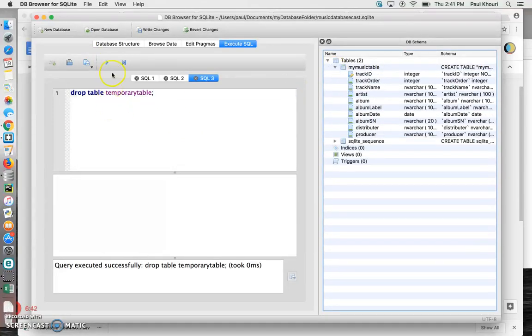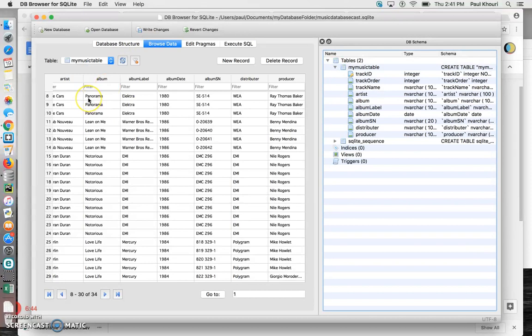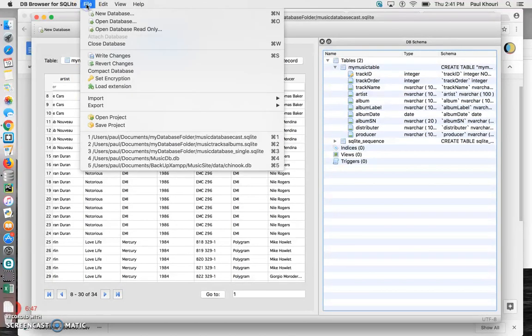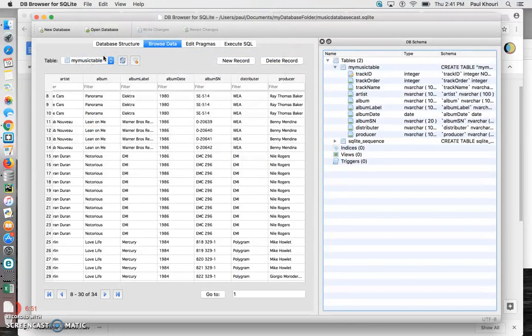My music table is still sitting there, and all the data is now in the database. So we'll just save that, or write changes, and then we'll look at what we can do with it in the next video.